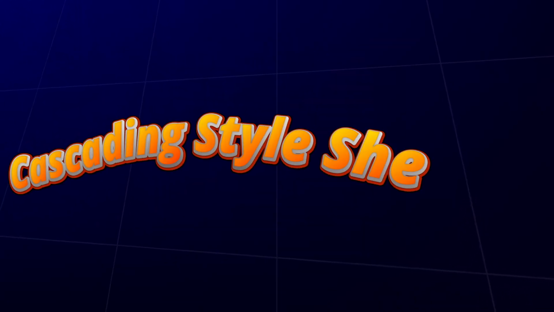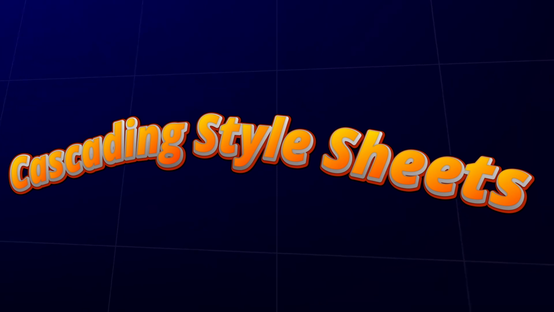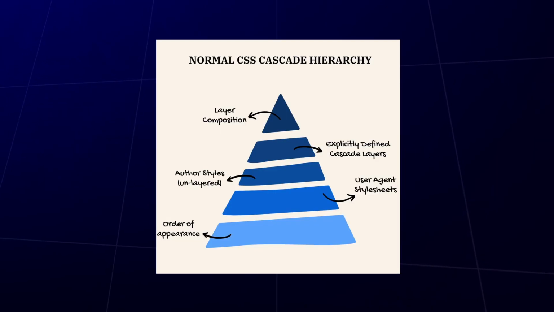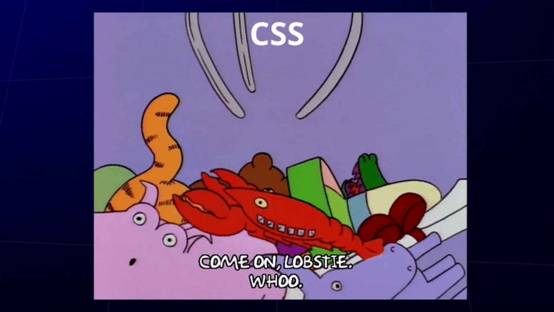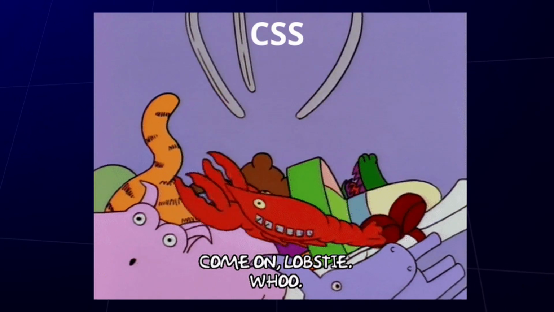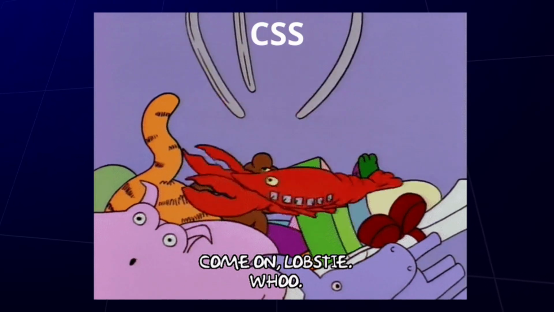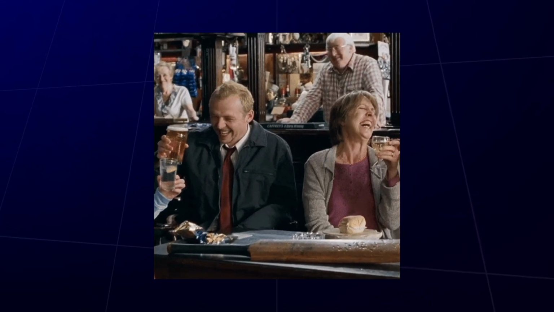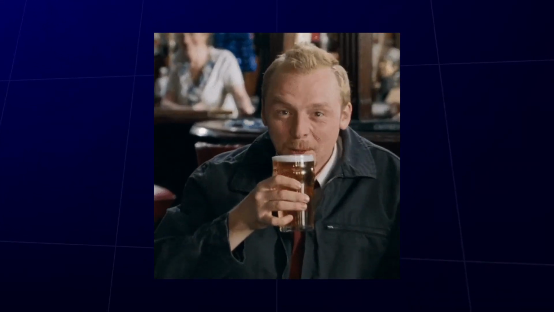Now that you know how it works, what is CSS? CSS stands for Cascading Style Sheets. Cascading means that when multiple style rules apply to the same element, the browser uses a priority system to decide which one takes effect. It's kind of like being a regular at the pub. You always get served first.